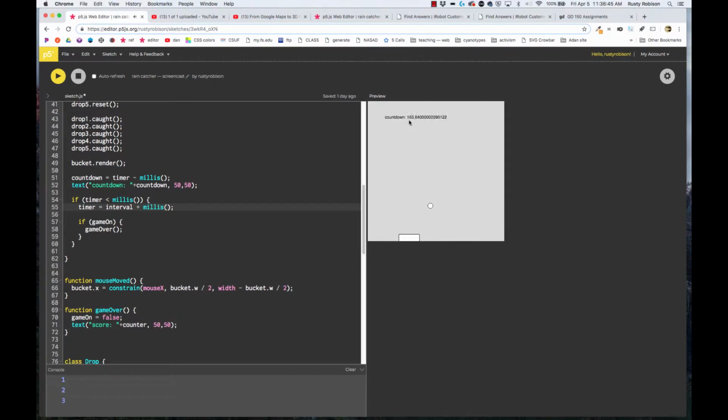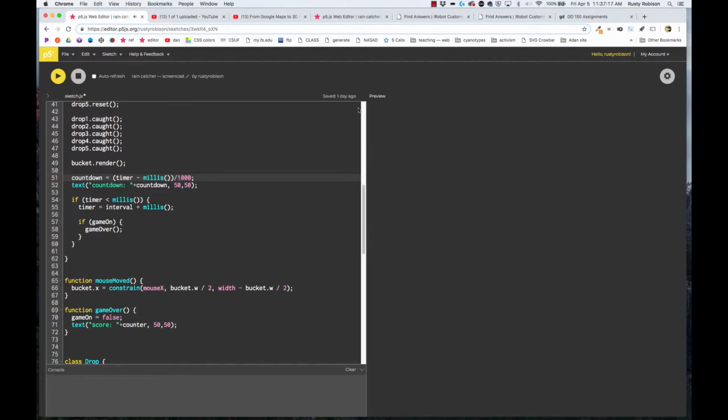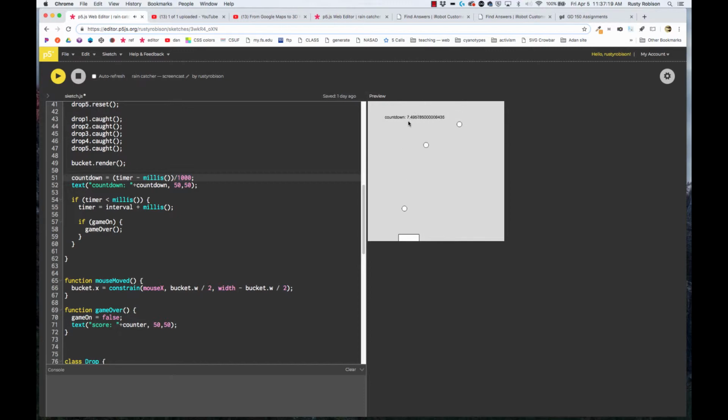Okay, so we are getting a number. That was the hundreds right there. We are getting a number going down, 4, 3. So how can we get that to be a more realistic number, something that makes more sense? People don't think in milliseconds. So where's our countdown timer? We'll take this whole thing, and if we divide it by 1,000, as in 1,000 milliseconds, it should move the decimal over a few. There we go, 9, 8, 7, 6, 5, 4, 3, 2, 1.